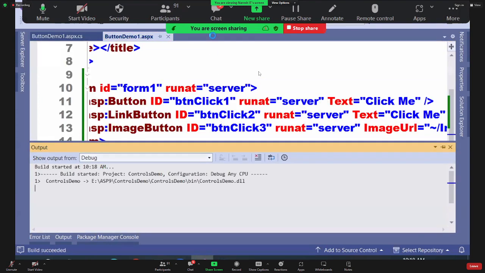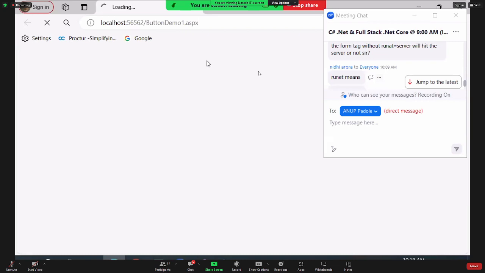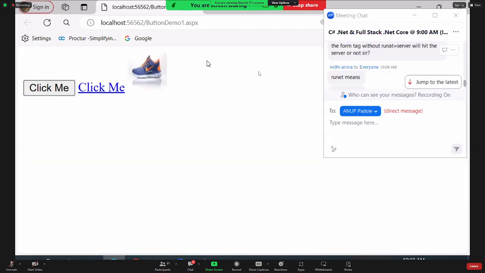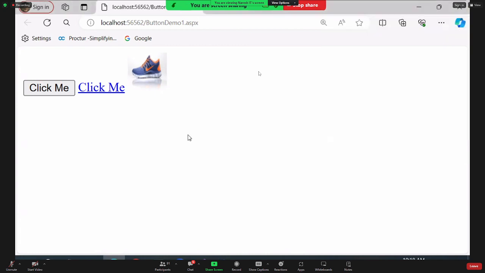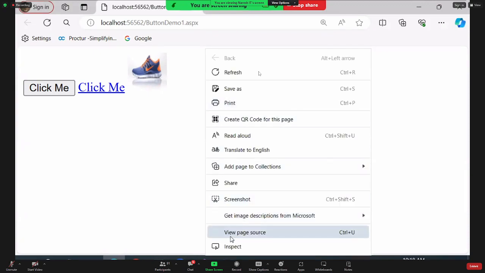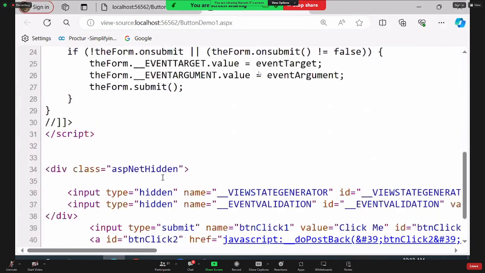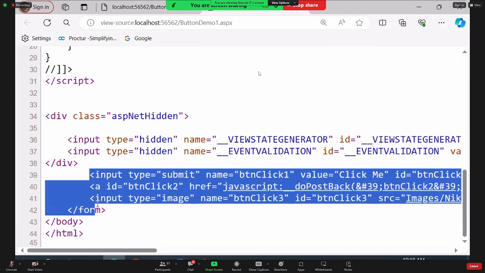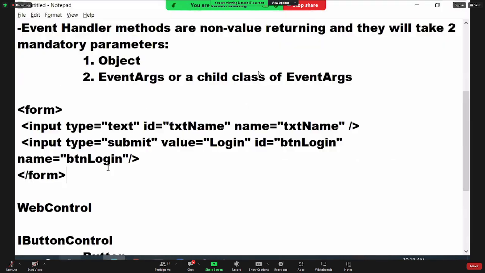Run once. runat equal to server is only for ASP.NET controls. For HTML controls, we don't require runat equal to server. I'll tell you, wait. Go to view page source and you can notice it. Are you getting it as I said or not? You can check.